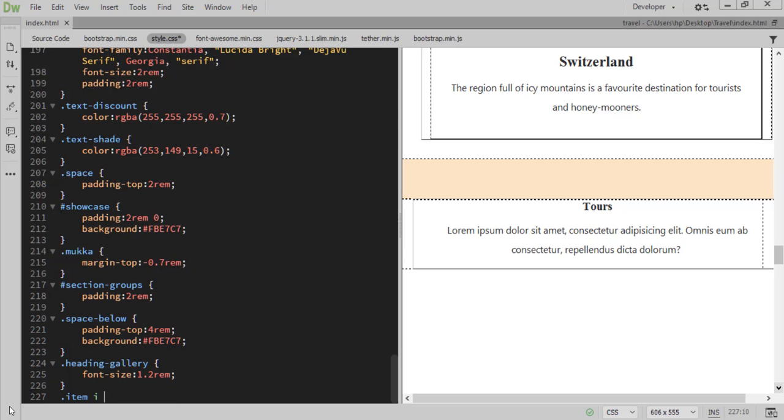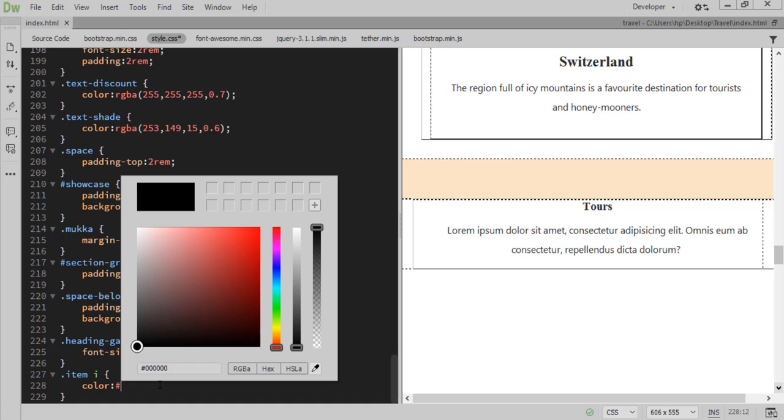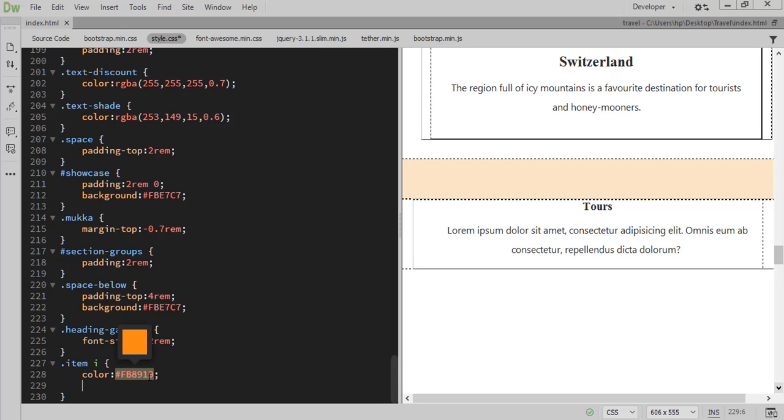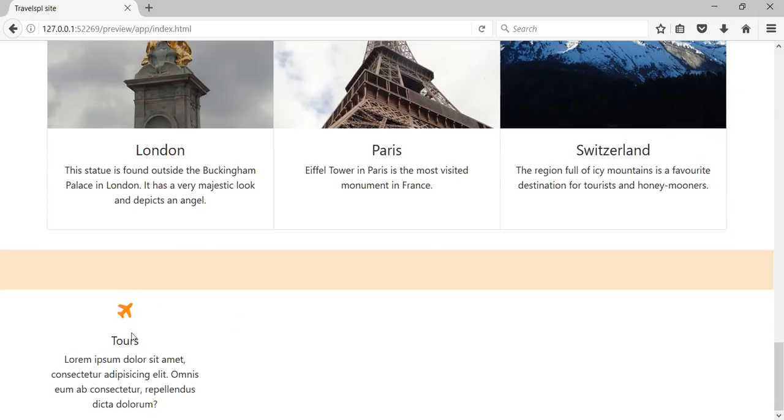If I target this, and here I say the color of the font, we want it to be FB8919, this color. And then also we want to give it a padding of say 1.2 rem on the top and bottom, and 0 on the left and right. So if I save this now and then check it in the browser, now you can see that the icon has got the color and the padding has come about.